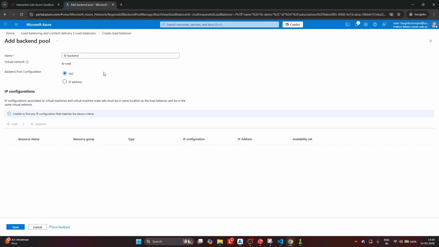When you choose NIC, you are attaching the actual VM network interface to the backend pool. So Azure knows that this is the VM it has to send the traffic to. Even the health probe that I will discuss in a few minutes will also know that we have to check this VM, whether it's healthy or not.